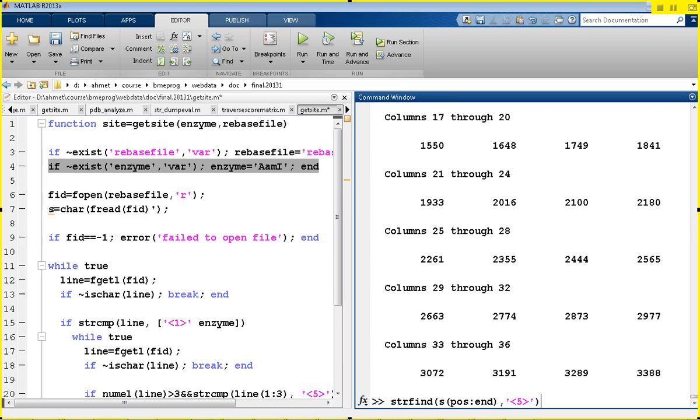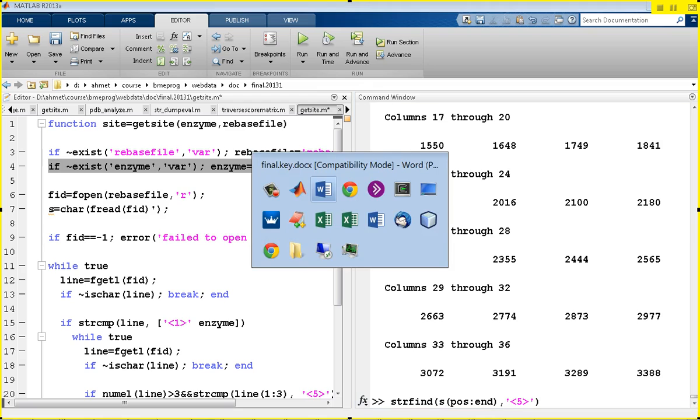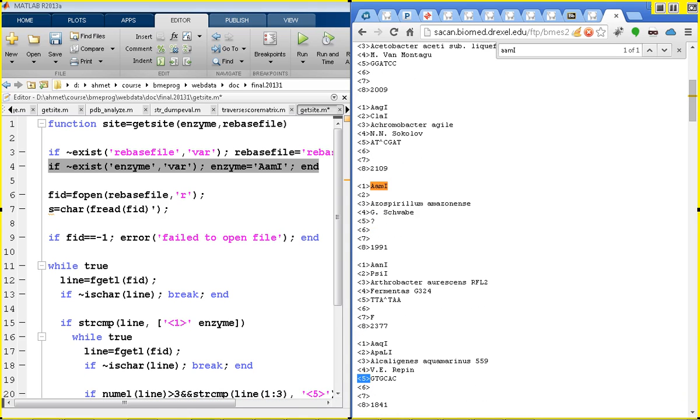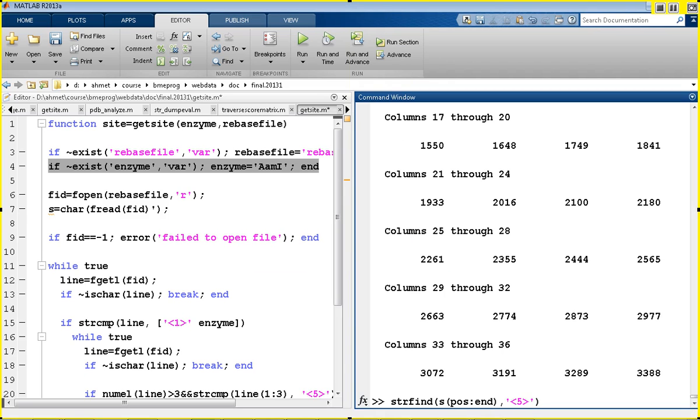Oh, there's going to be a lot of them because you are not only finding the restriction site for that enzyme, but also all the following enzymes. So if you look at the file right here, the position is going to give you this entry right here. It's going to be the 551st character of your string. And then from that point onward, you do another strfind, now searching for this smaller than 5 greater than string. But you have a lot of matches, right? You have all these matches in your string. You're only interested in the first one. So let's do this again.